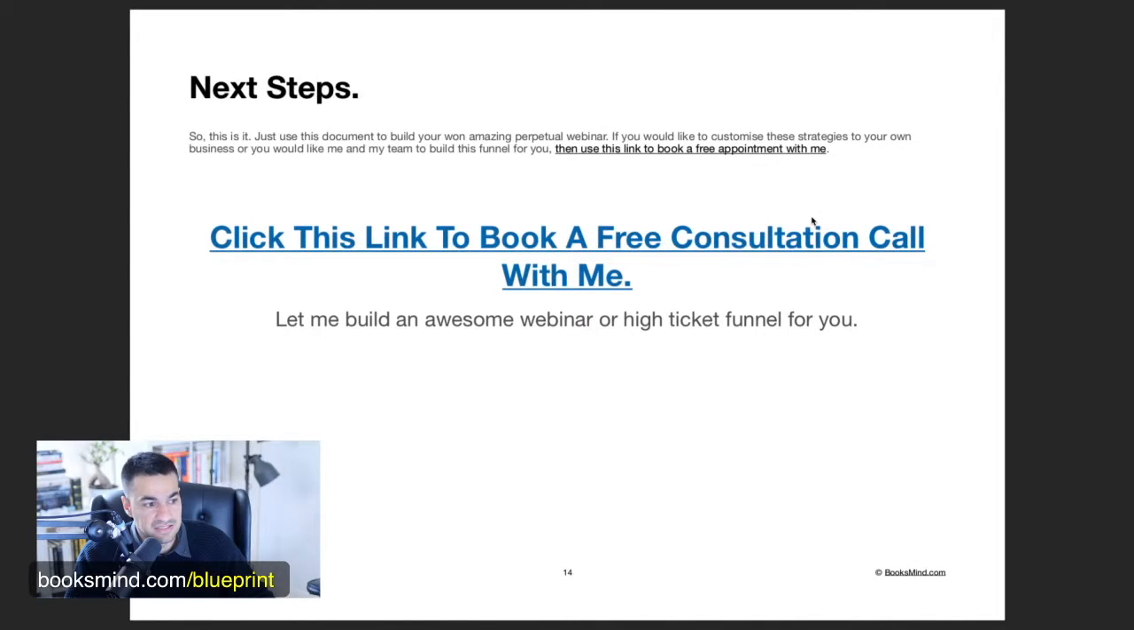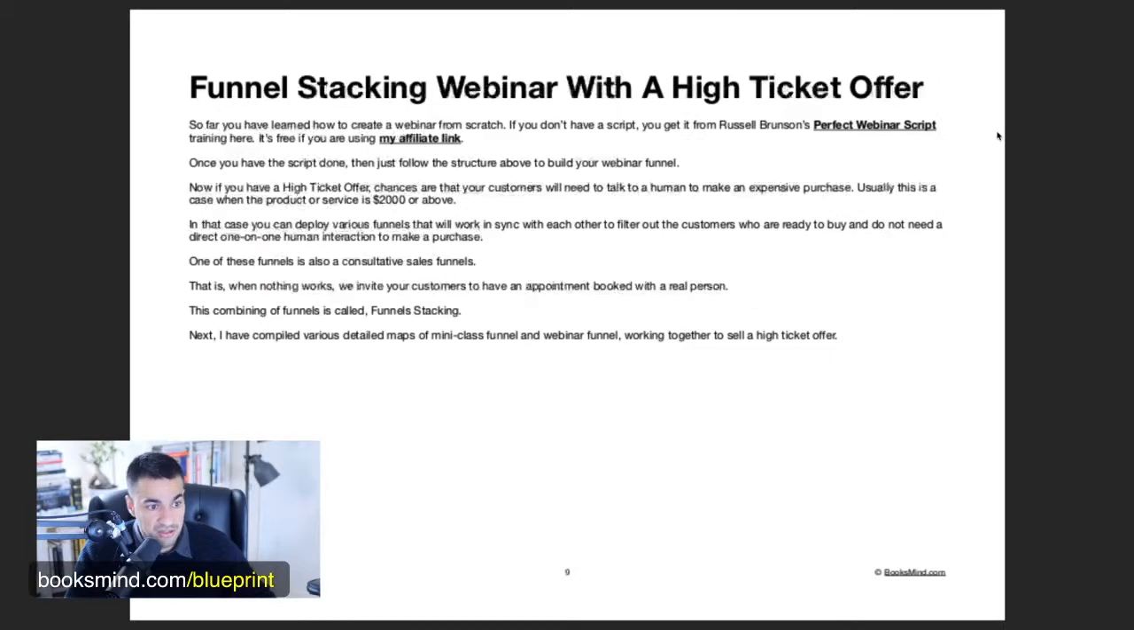And all the detailed asset list, and a link to a calendar. Hopefully this still works. I don't know. I haven't tested it. Let's see if that works. Yeah, it works. But I don't know if that link is still connected with my calendar. I would recommend going to booksmine.com/blueprint if you'd like to have a call and discuss this further if you are considering applying webinars in your business.